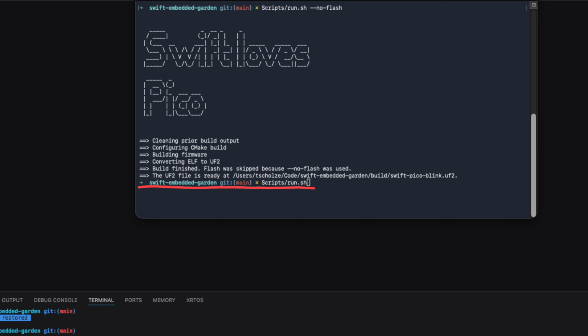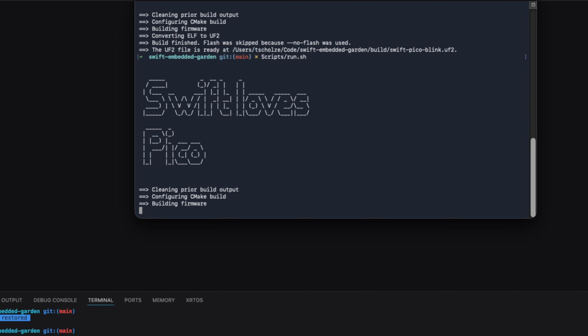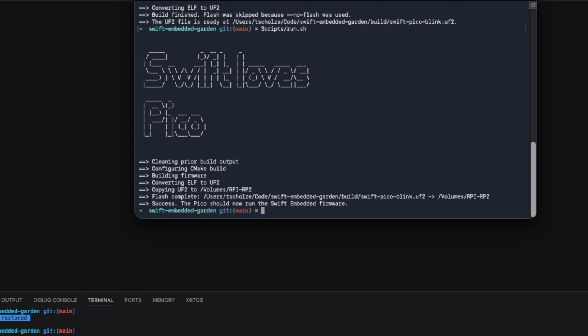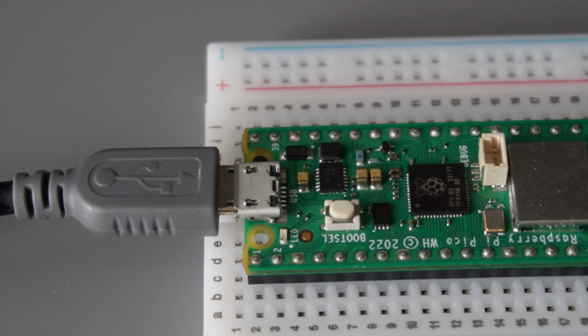Now it is time to flash the Pico with our source. The Garden has a run shell script which can be used dry with the flag no flash or just as it is. The terminal output will print the current steps or errors. Guys, we did it. The light is blinking.